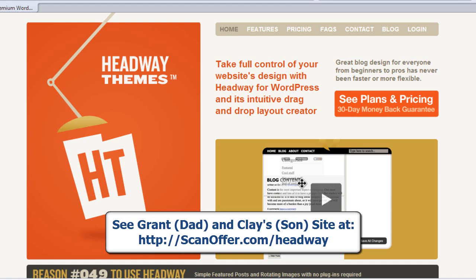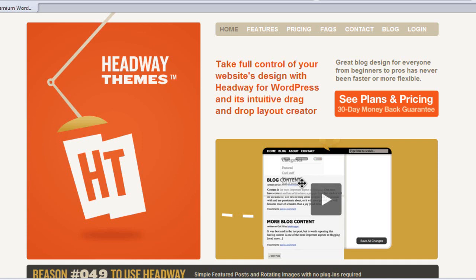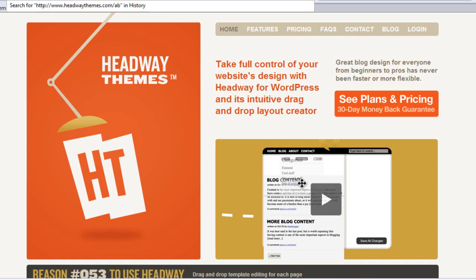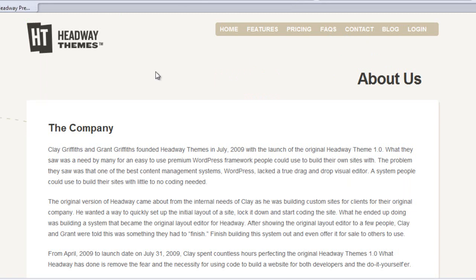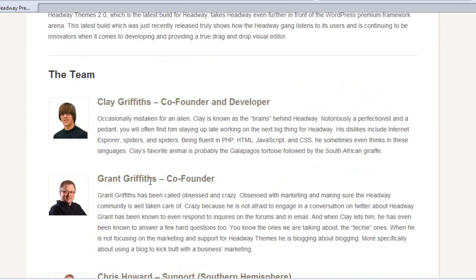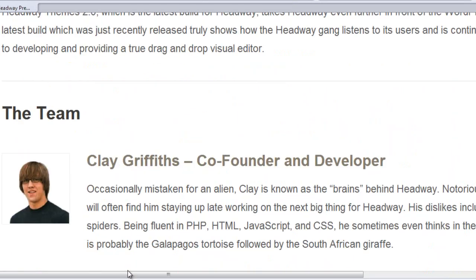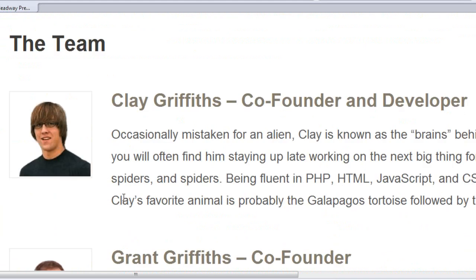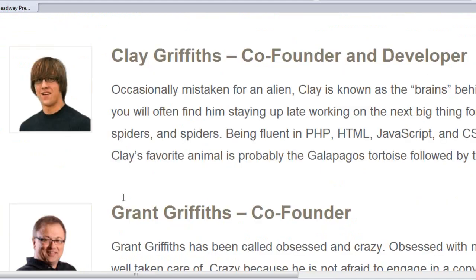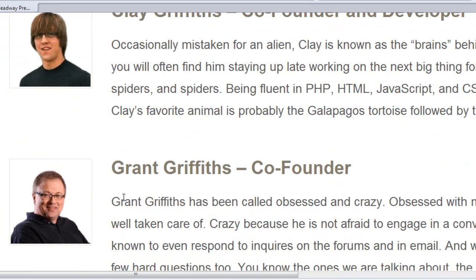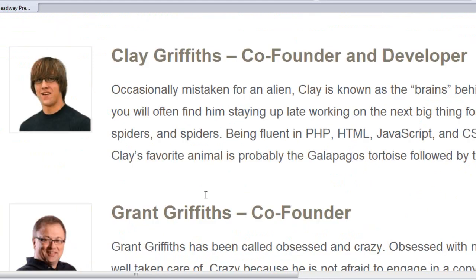Well, Headway is, I guess, the brainchild of my youngest son. We were building custom sites for clients, and my son Clay decided to build what he was calling a sandbox back then, just some way to quickly set up the basic layout of the site, lock it down, start coding, and finish the site. That's where the original layout editor came from. Really, it's just a way for him to quickly set up the columns and stuff.